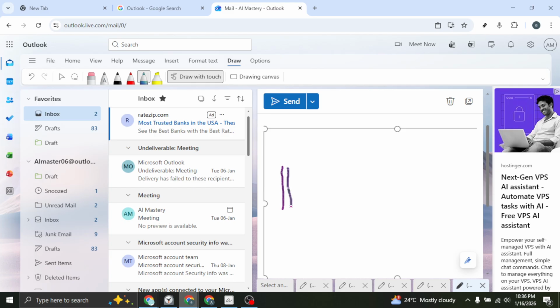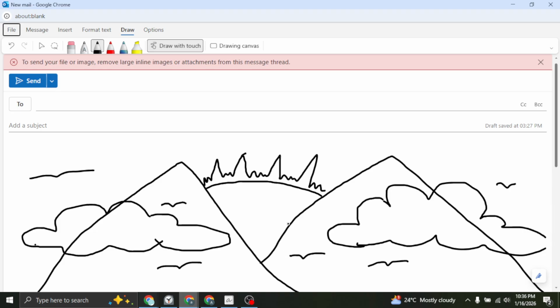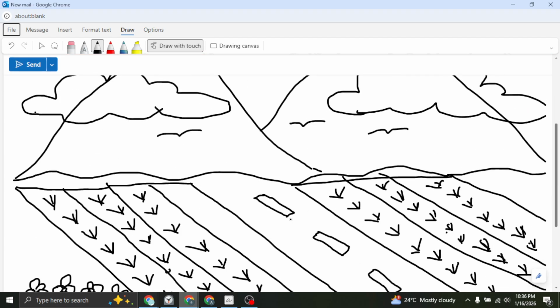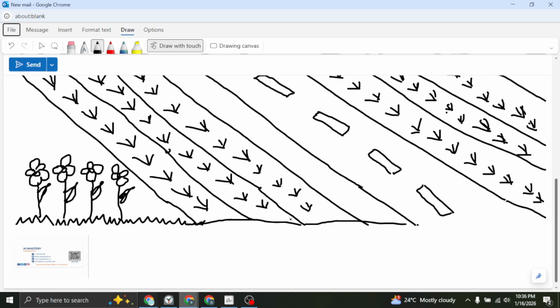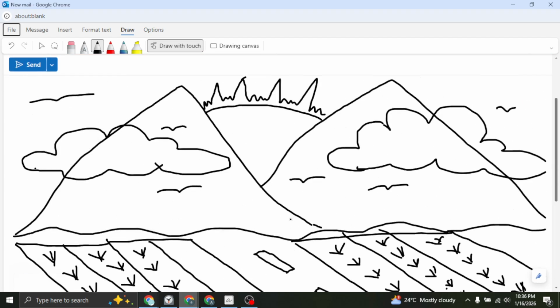When you're happy with your drawing, continue writing any accompanying text, add recipients and a subject, and send your email as usual. Your drawing will appear in line for your recipient to view immediately. That's it. Simple, visual, and effective.